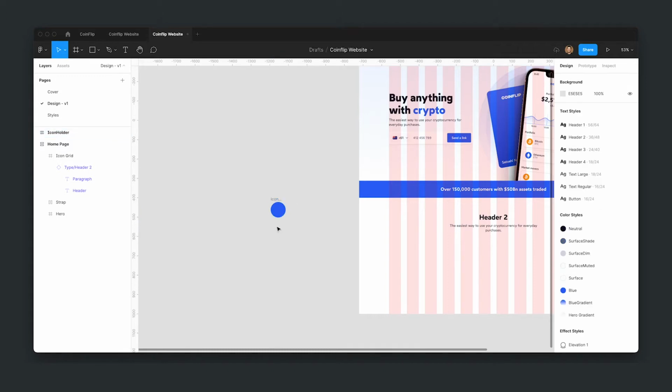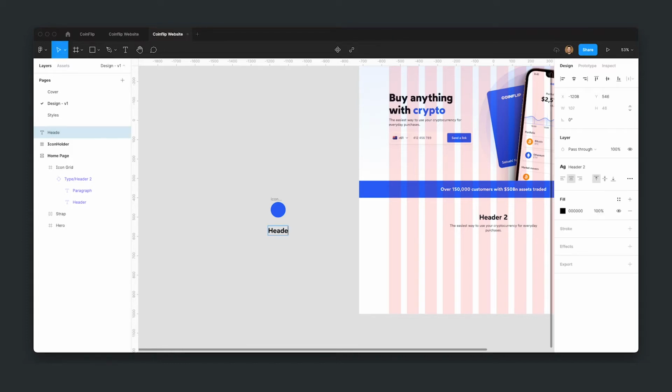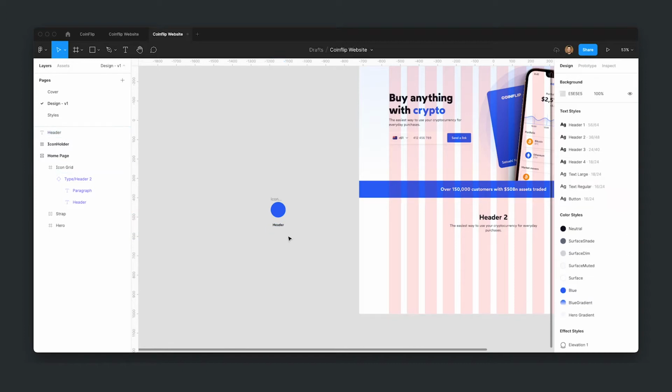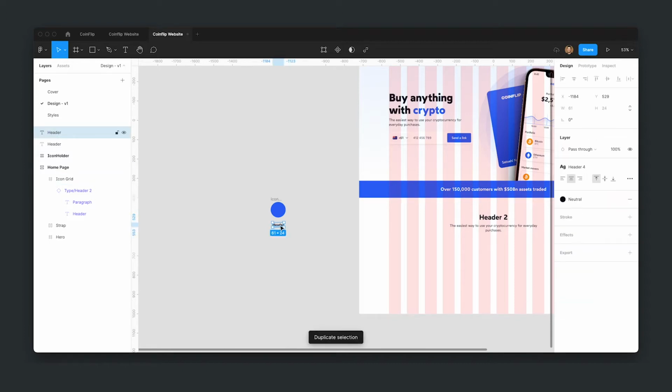And next I want to support this with a headline and a little bit of text. So pressing T for the text tool, I'm going to type in header. Drop this down to header 3. Make sure we swap that fill over to the neutral. Looking a little bit big, so I might drop this back to header 4. Command D to drag that down. And I'm going to select text regular.